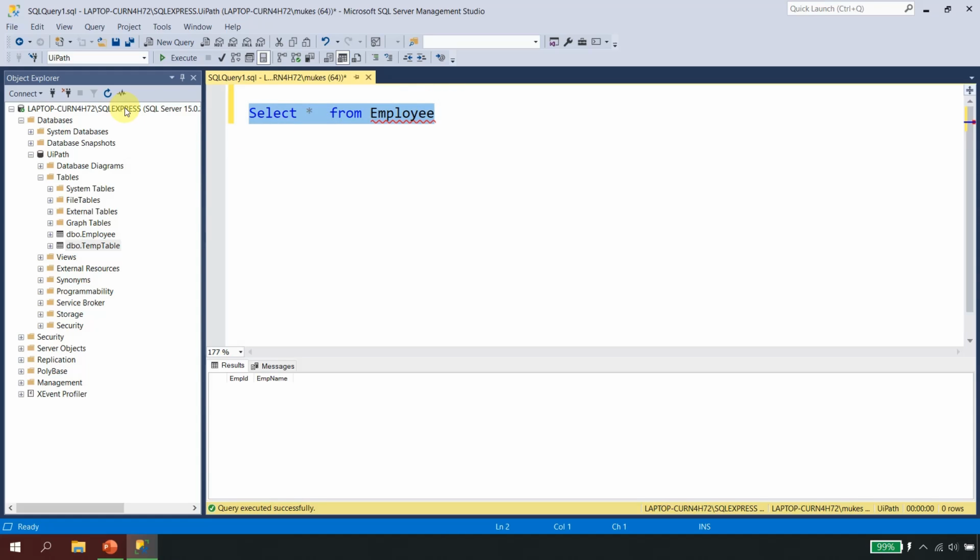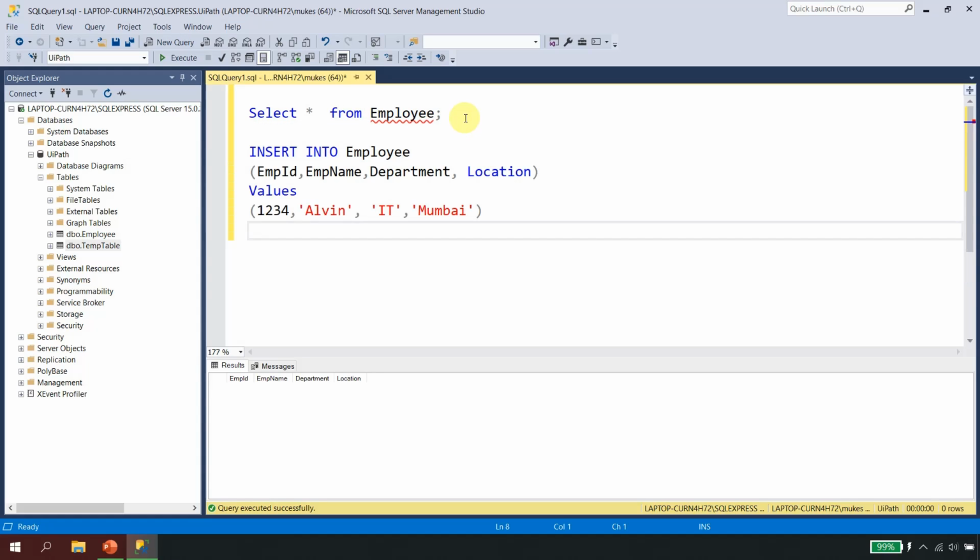So if I just go and execute this, my table is blank. Just after this, I'll paste this query, which means that I am instructing the database to insert into the employee, which is nothing but the name of the table. We have these fields: employee ID, employee name, department, and location. And these are the values, right? The employee ID is 1234, the employee name is Alvin, the department is IT, and the location is Mumbai.